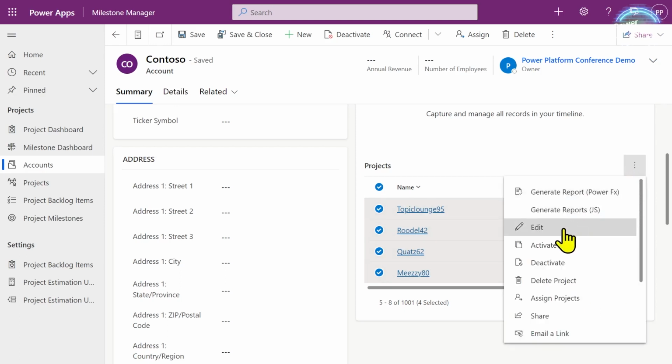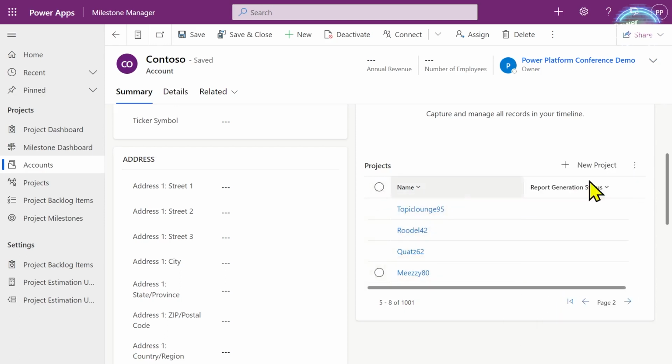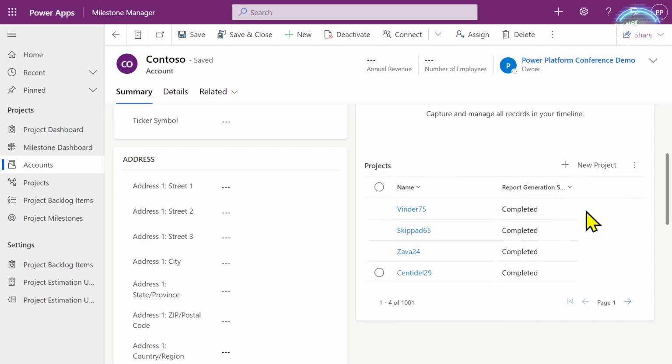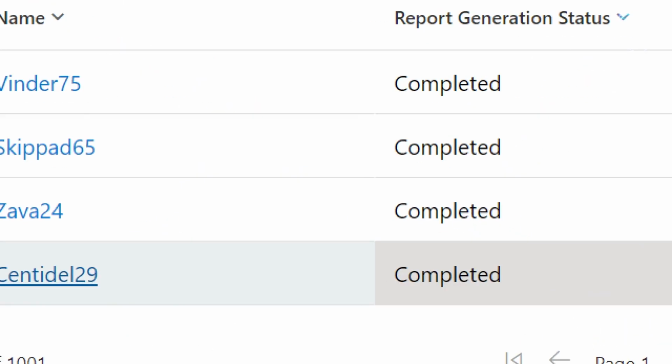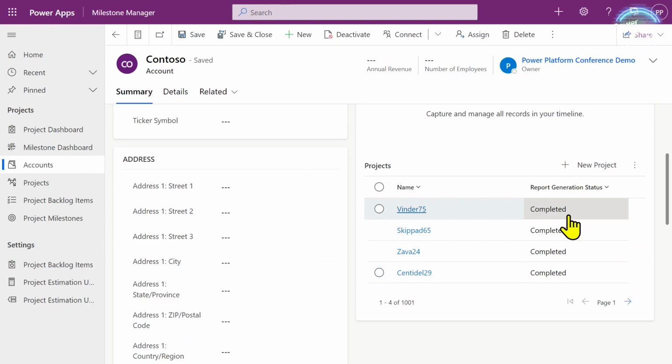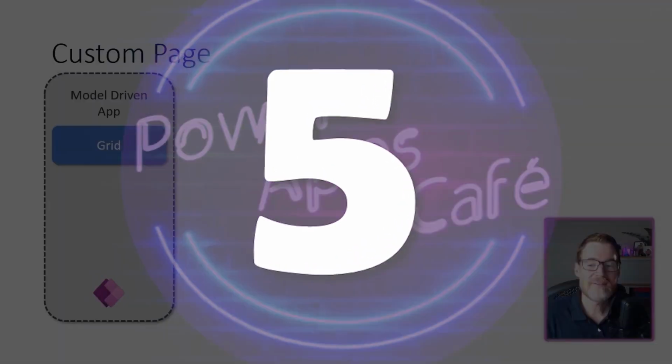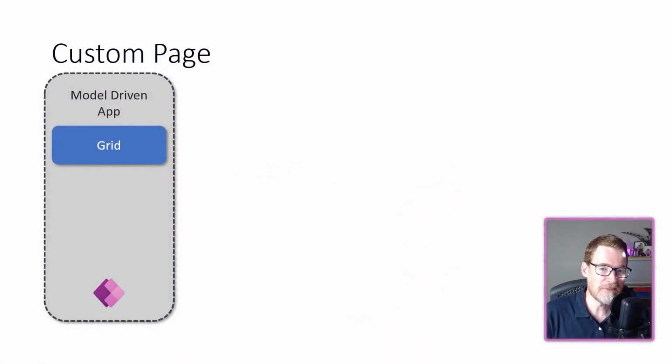Of course, if I refresh this grid now, we'll see that they all are marked as completed, obviously, because our code was waiting for that. So up until this point, the flows that we've been running have run for every single record that we selected. So if you select 5 records, it will have 5 flow runs.